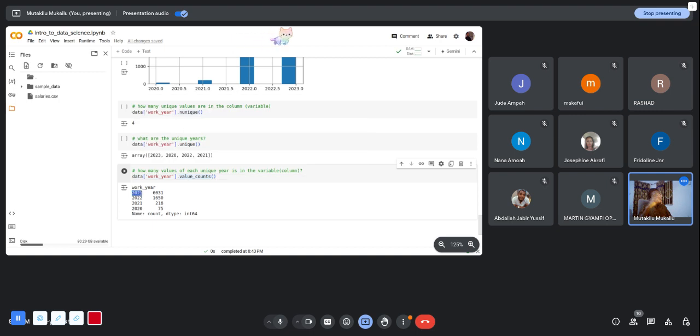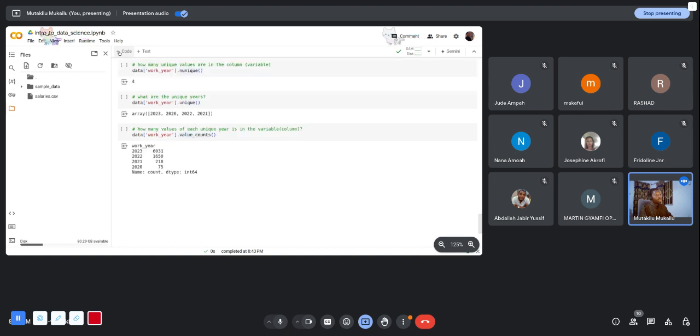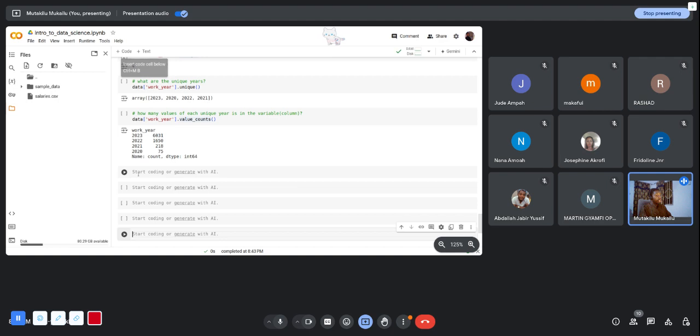So per the result, you can see that almost 80% of the data sets or the jobs were recorded in 2023, followed by 2022, 21, and 2020 is the last. One thing I want you to know is that here it gives you the count, that is the number of values for each particular year. Now, let's say we don't want to see the number of values, but the proportions.